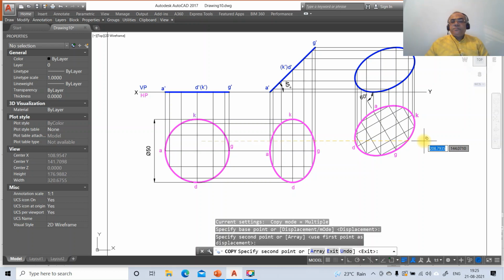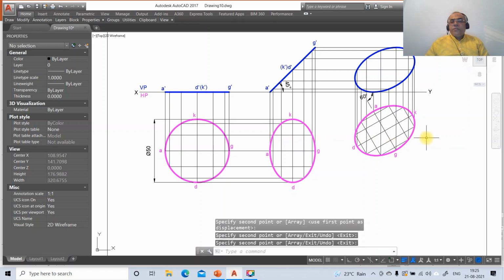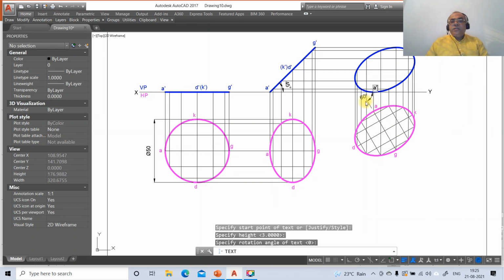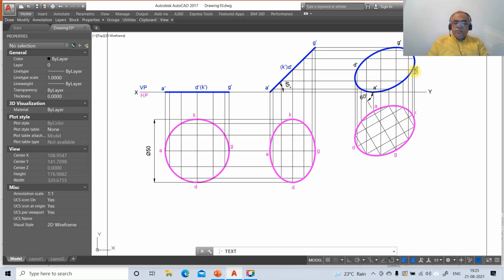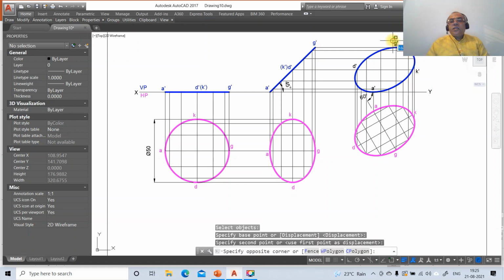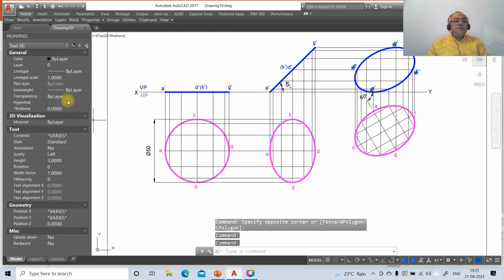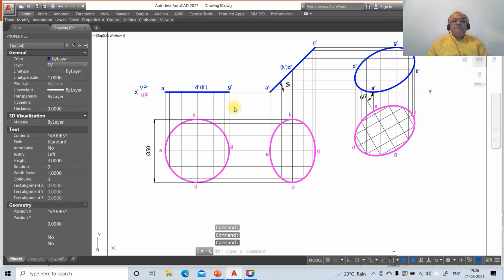Once you do that, go to D dash, and mark this as A dash, this as G dash, and this as K dash. Then go to move. Move this D dash here, this A dash here, this K dash here, and this G dash here. Now select this D dash, A dash and K dash, go to layer, make that layer as front view.